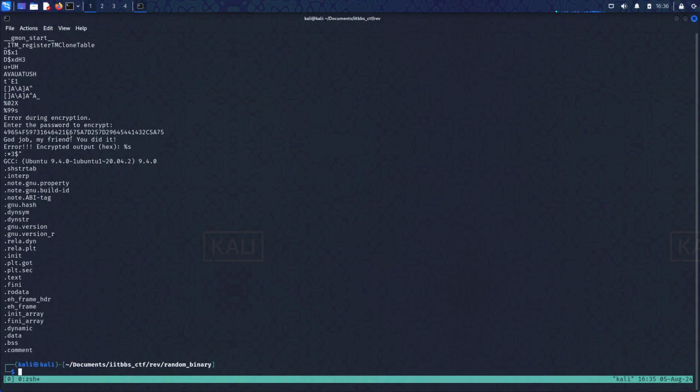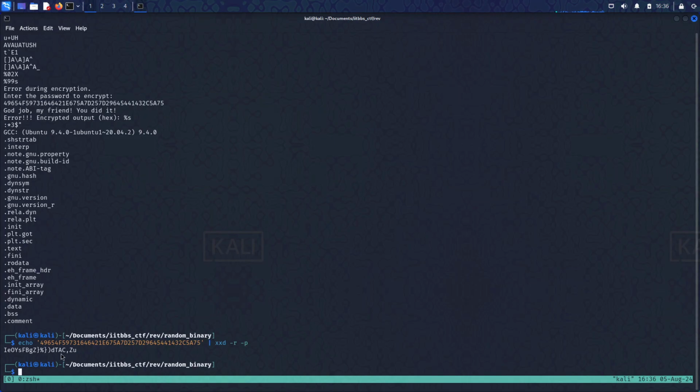And here we have a hex value. So if we check it, considering it might be the flag, we can see that it is giving us random bytes. So we don't know what it is, but we need to dig deeper to find out. Okay. And it says here, "Good job, my friend, you did it," error, encrypted output, and so on.